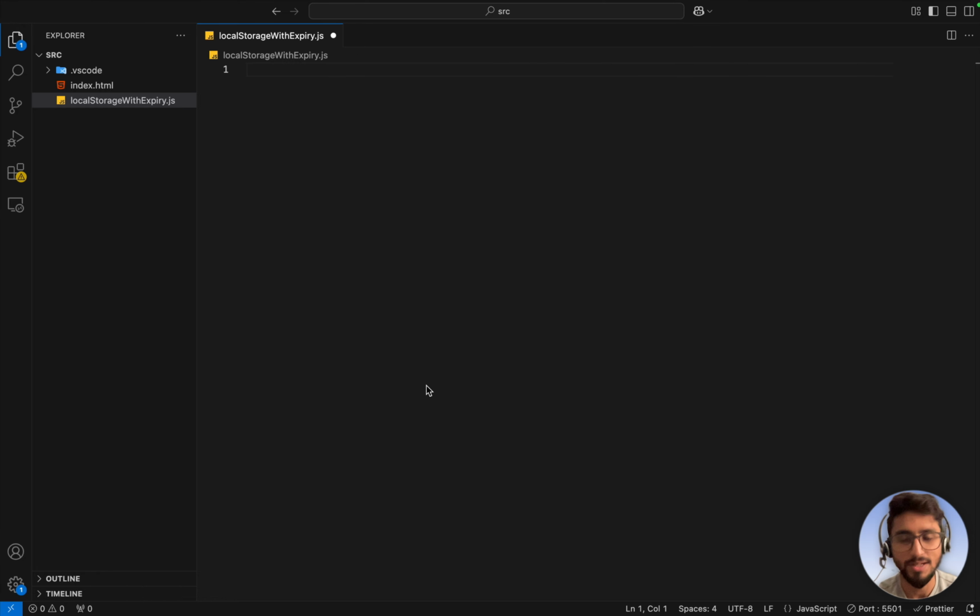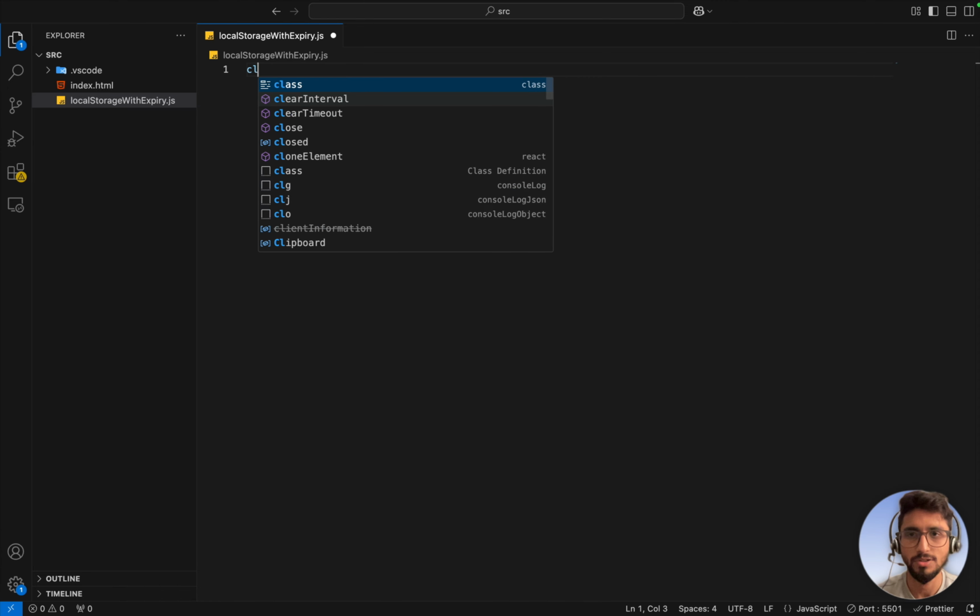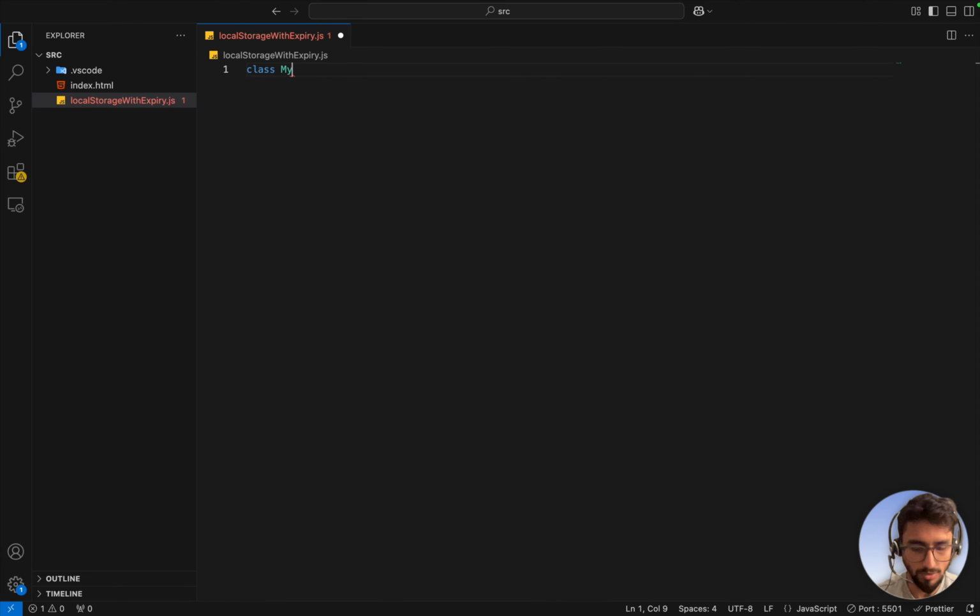So I have my project setup done. I have just created a SRC folder and created two files there. One is a JS file and one is an HTML file, where we'll be using this JS file. So let's start implementing this. So I'll start with creating a class. I'll call this my local storage.